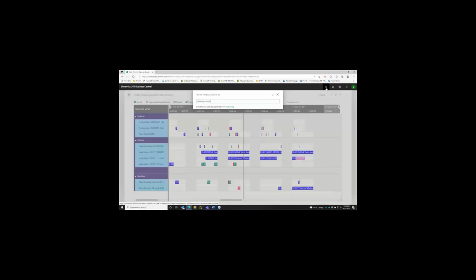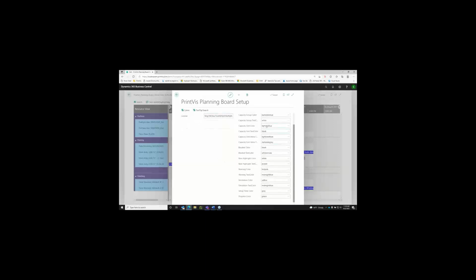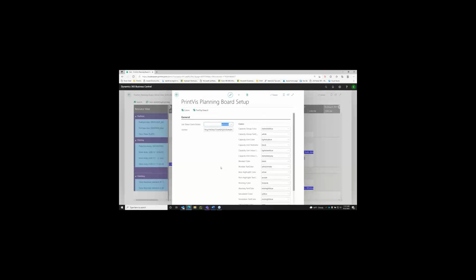If I go into the planning board setup, we're going to talk a decent amount about the colors. This allows the user to set up the specific colors that they would like to view. We have a simulation that I'll be discussing, warning colors. We also have a more advanced setup in colors, so we have different types that you can select.